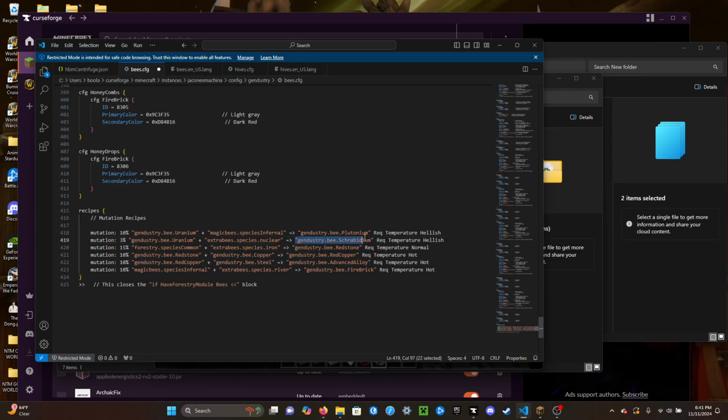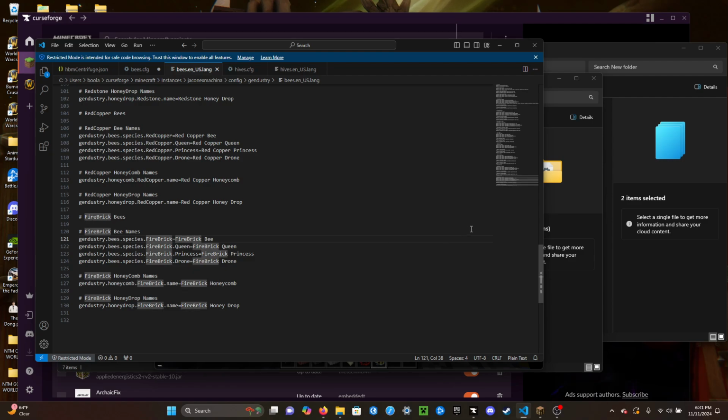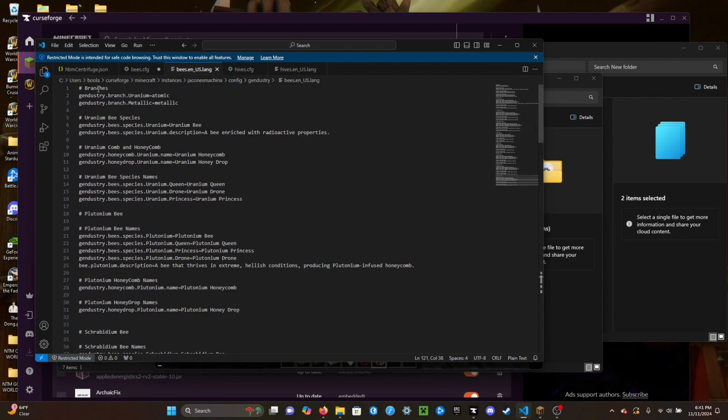And then this is telling you what the output is. This Sherbidian is a custom bee that I've defined, so it's going to be gendustry.b.sherbidian. And then this tells you what temperature, right? You have hellish, warm, hot, normal, cold, and I think damp or something like that. Once again, check the wiki. But that is basically all you got to do. And then in this lang file, these hashtags just mean the code. This line doesn't run. It's describing what the code is doing.